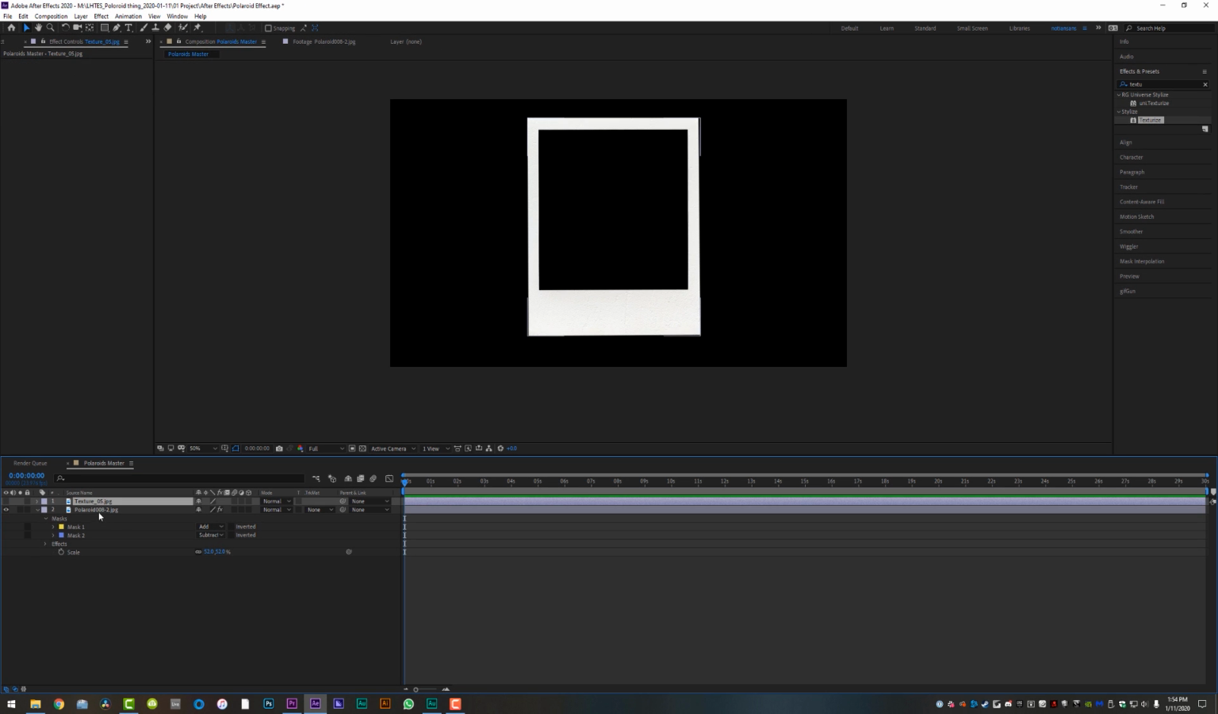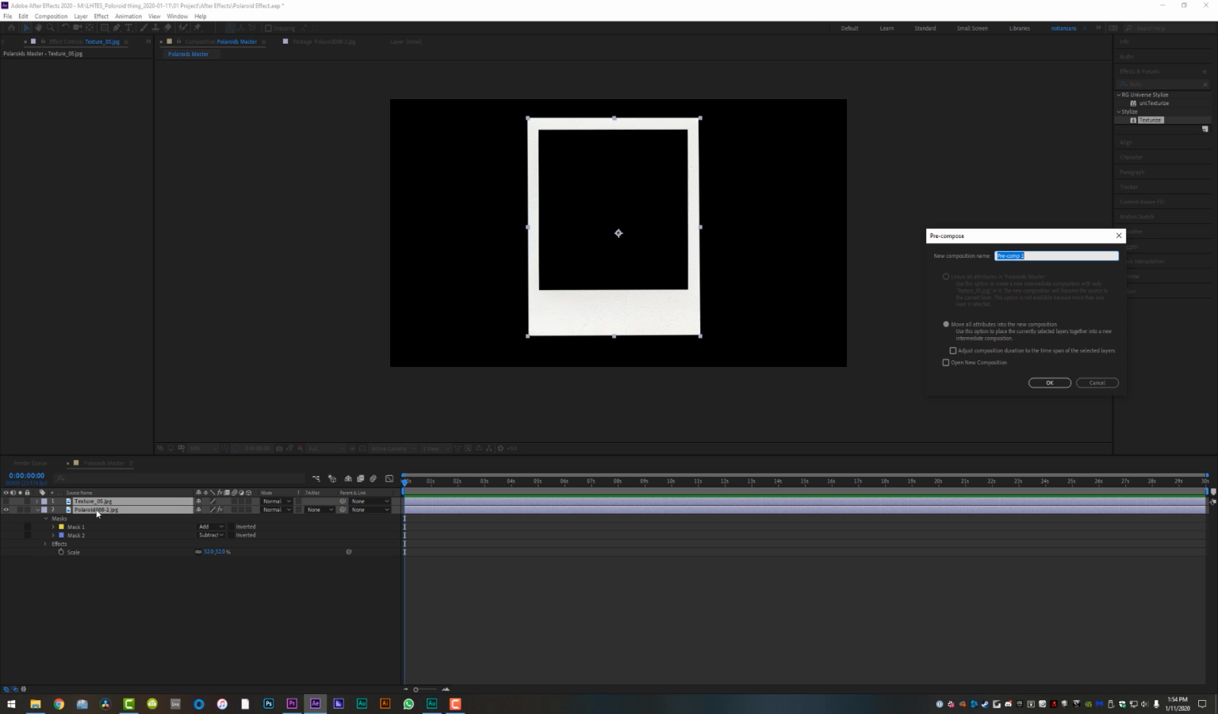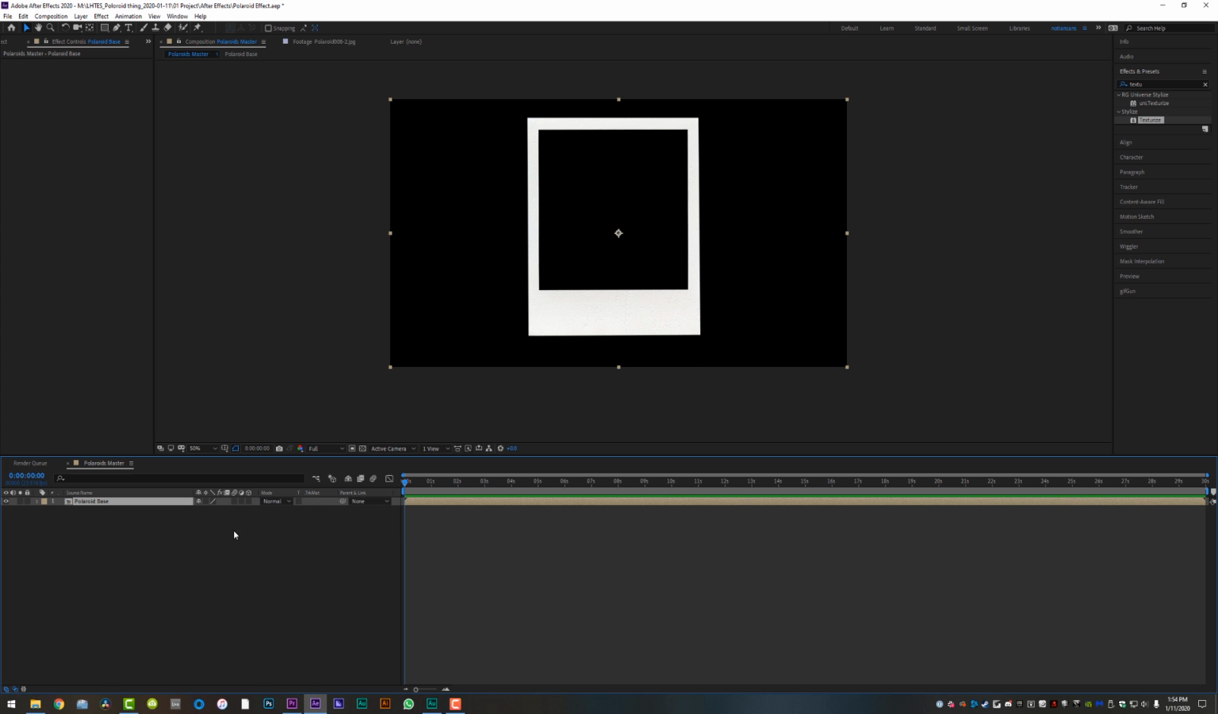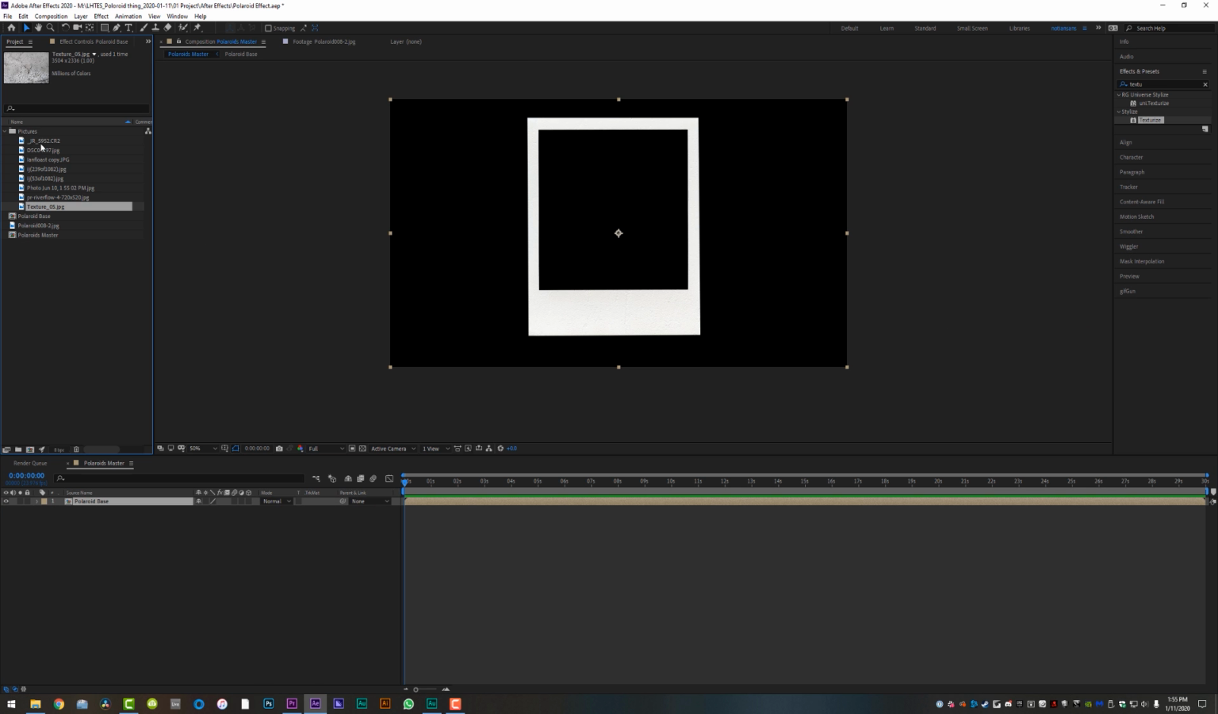I'm going to select those two layers by hitting Shift and clicking all the way to the bottom. Shift Control C on my keyboard to pre-comp, and I'm going to call this Polaroid Base and click OK. Now what we're gonna do is come over here to our photos, and I've got 1, 2, 3, 4, 5, 6, 7 photos that I wanna use in these Polaroids.